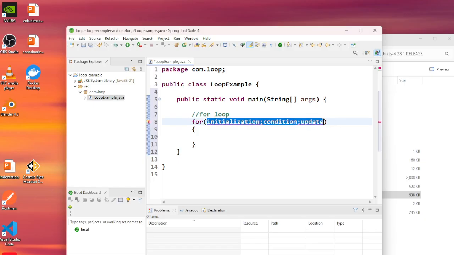Now let us write the actual for loop for this. Now let us initialize the variable. We can take int i equal to 1 here.